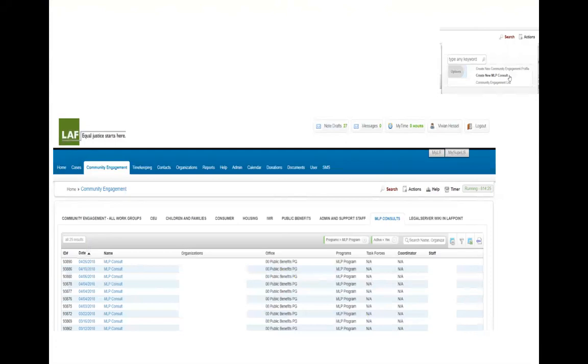And I think that was actually a mistake, that it makes more sense to do what LAF has now done, which is to create a specific outreach process where you can see in the upper right-hand corner there, you can create a new MLP consult. And that's different from the way that you would create other types of outreaches.